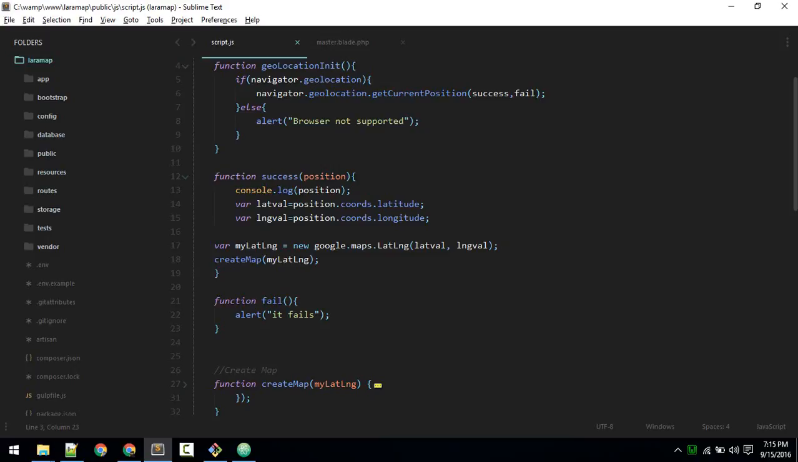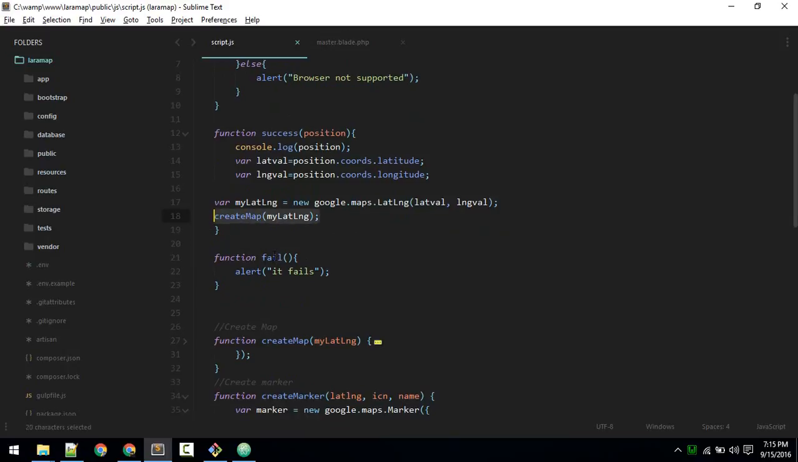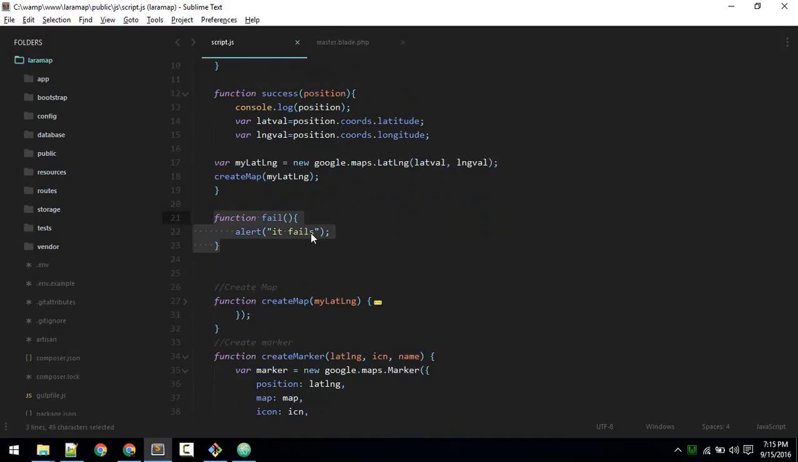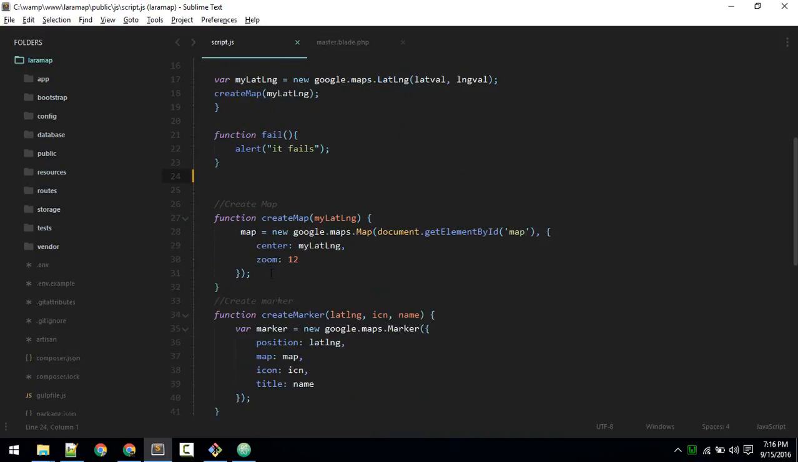So in the success function we define this latitude and longitude value. We created our Google Maps version of latitude longitude. We call our function called create map. Inside the fail function we are alerting failure. Inside the create function we are creating the map.